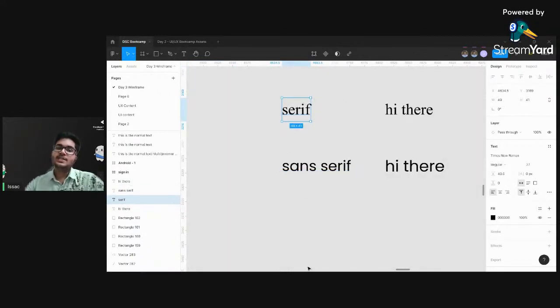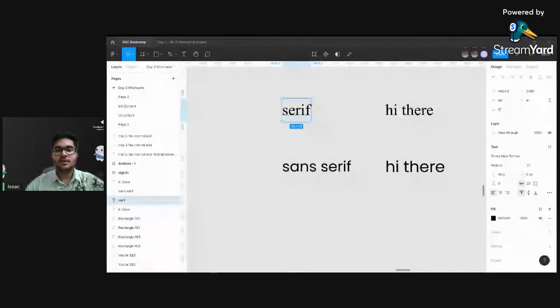So where do we use these two fonts? Serif fonts are used in premium looking websites. If you know the Rolex logo, it's actually a serif font. It's associated with trust, respect, tradition, the formal, the elegance of that particular brand. If you have seen the New York Times newspaper logo, it actually is a serif font.